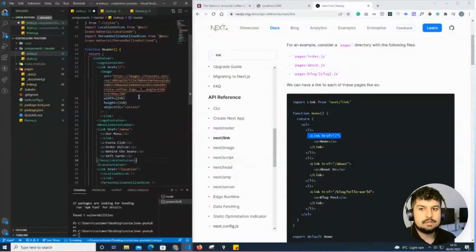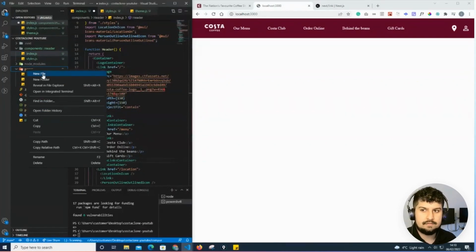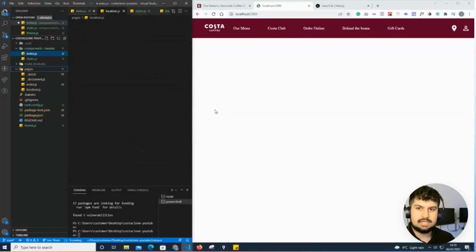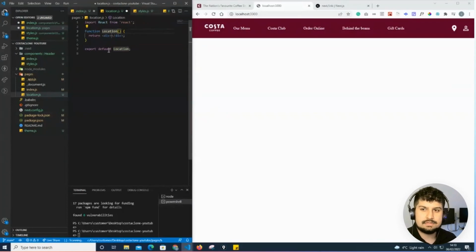Now what I need to do is create the corresponding pages for these routes. I already have the / route pre-built. Now I want to create the /location. So if I create a new file in my pages folder and name that location.js, again rfce to create the functional component, and I want to give my function name and default export a capital L for Location.